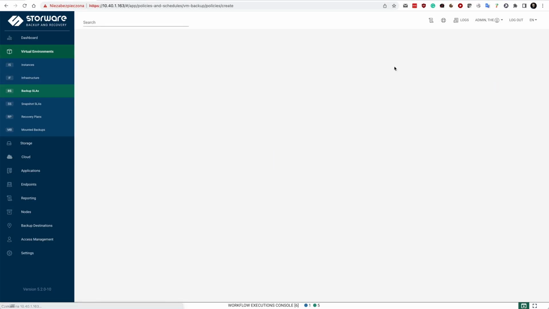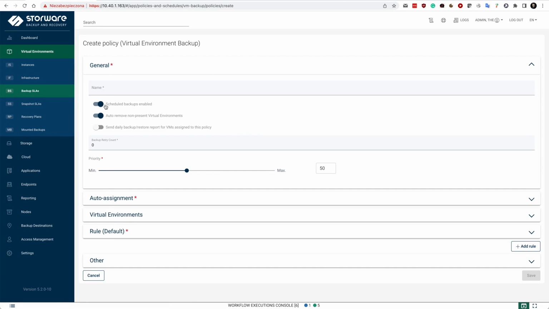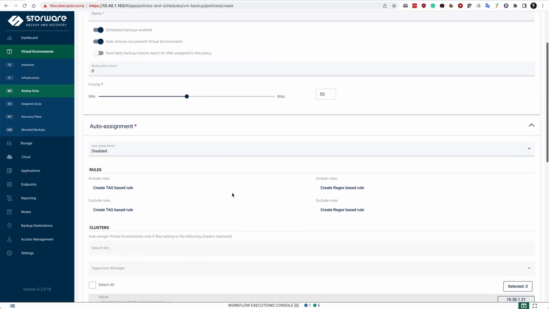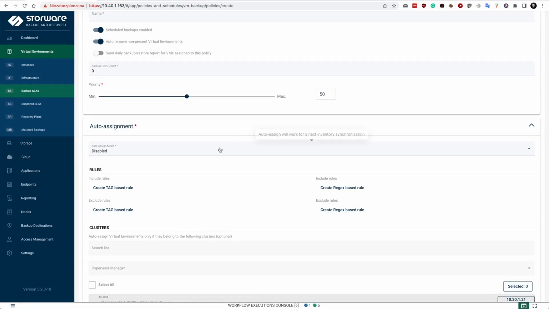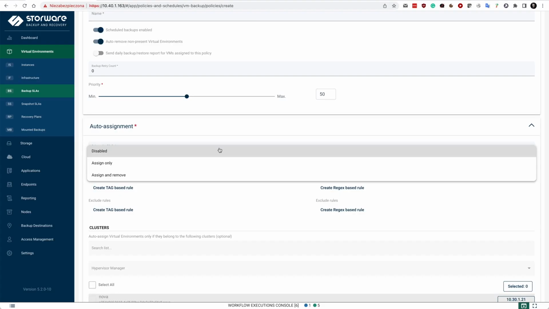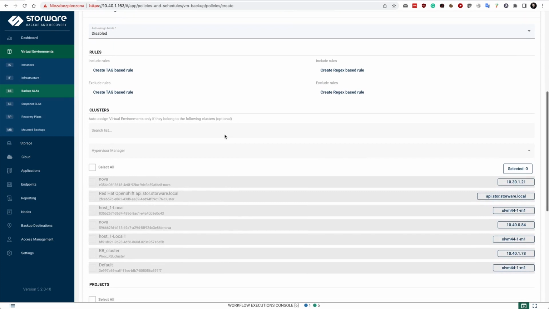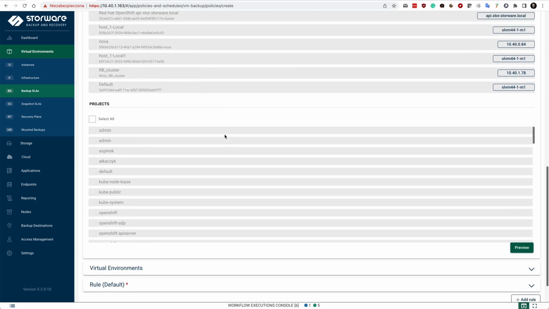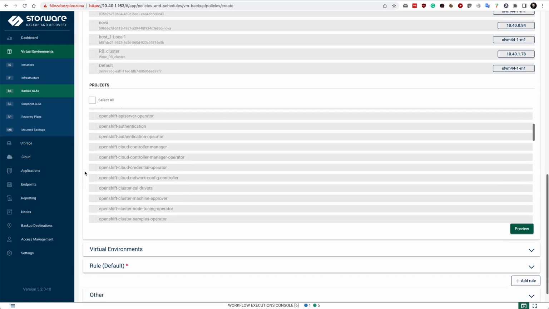So whenever I create a backup policy, I need to provide obviously the name. I can enable auto-assignment. So if I'm using tags, for instance, I can create rules based on the naming convention or tags directly and assign automatically the policy to the newly detected instances. By default it's disabled, but I can have assign only mode. It means that if my virtual machine no longer matches my rules, it still is going to be kept in this policy. Or if I want to do everything automatically, I can switch that to assign and remove. Optionally, I can narrow down the scope to specific clusters or specific projects, so that only virtual machines matching certain criteria within a cluster or within a project are going to be automatically added in here.